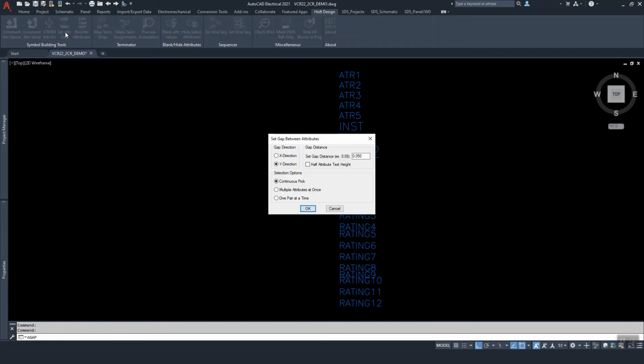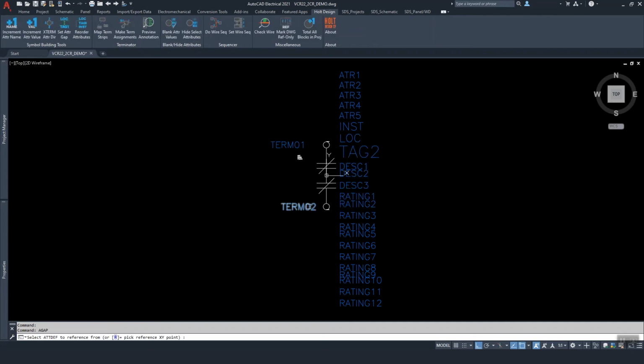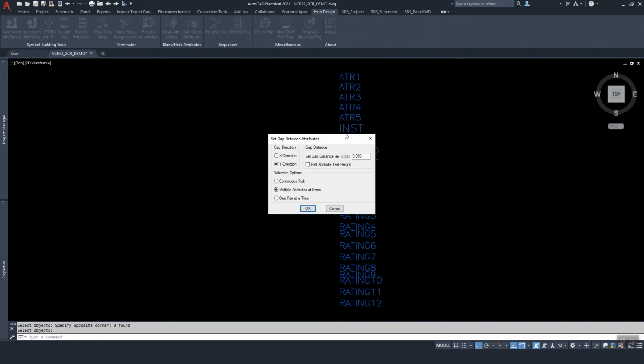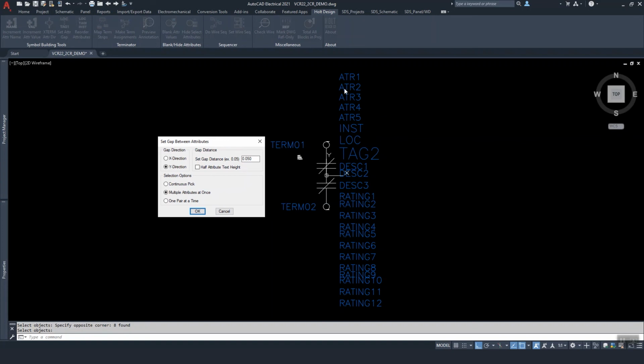Let's go back to that again. And this time we're going to do multiple attributes at once. I want to set my reference attribute as description 1. Okay, then I'm going to start my selection of the other attributes with tag 2. And now it's asking me to select objects. Now in this case, I need to select tag 2 again, as well as any other attributes that I want to move. So I've selected those, and I hit enter, and you see that all those have moved to the appropriate location.